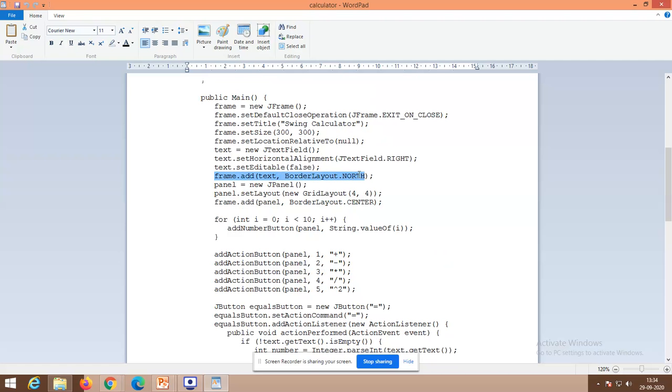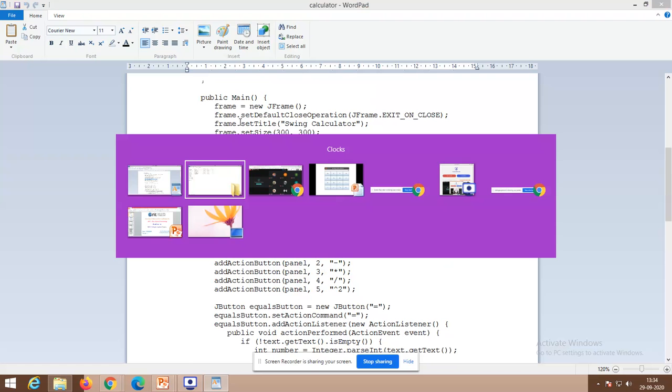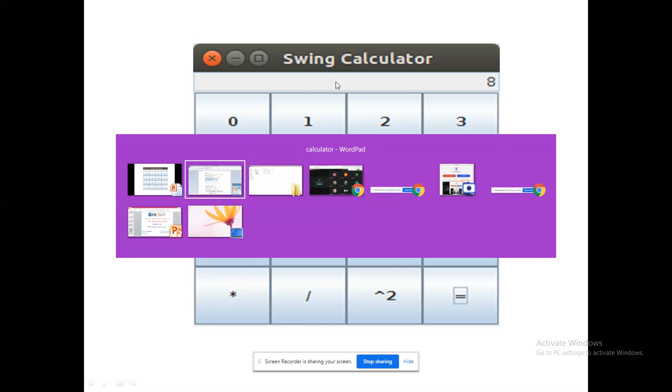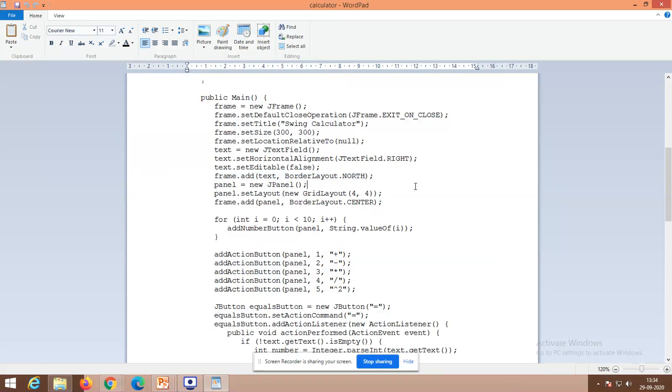See that here we have used the border layout properly. Border layout dot north. If you could see in the thing, it is in the north only, right? North, south, east, west. So in the north only, I have placed this corresponding text field that has been mentioned here, right? So the set size, what could be the visibility size of my calculator, all those things will get projected.